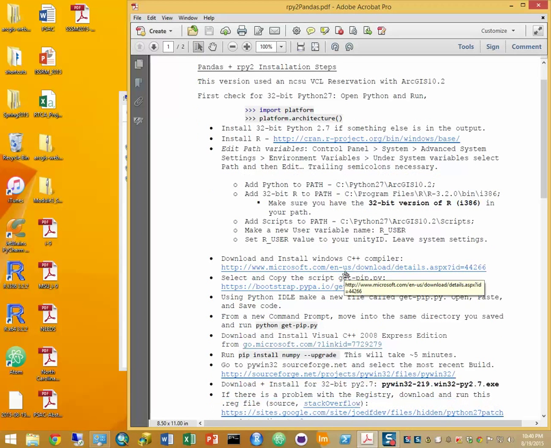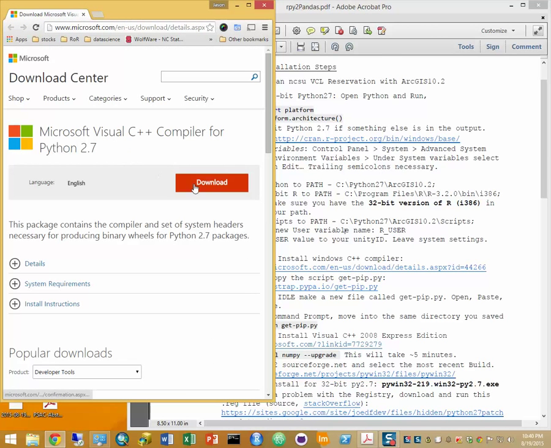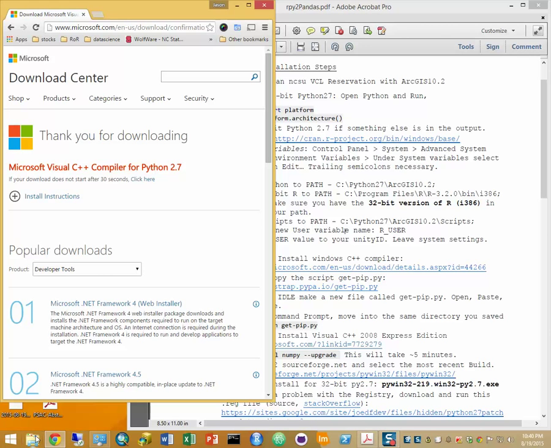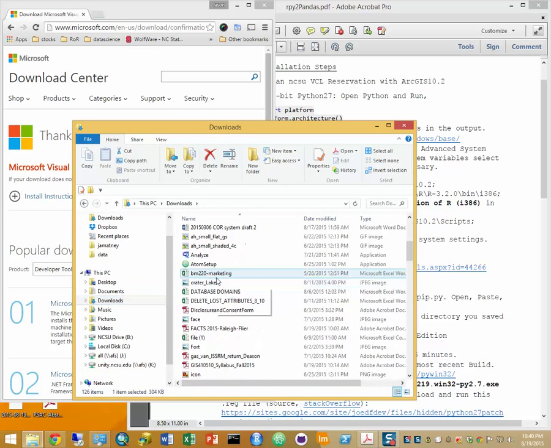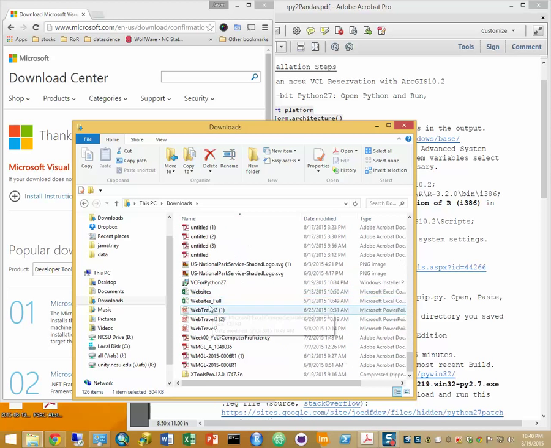Now, next step is you want to download and install the Windows C++ compiler. What this does is allow Python to talk to C++ and compile whatever programs are downloaded in that language. It's called Visual C++ for Python 2.7. I already have it installed right there. It takes like 5 minutes, so we're just going to skip that. But once you have it, open it up, and we're ready to go. So there it is.